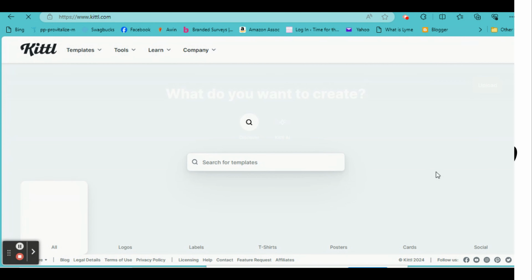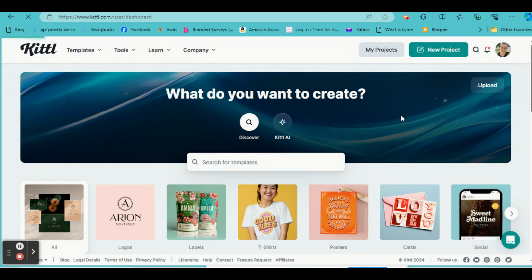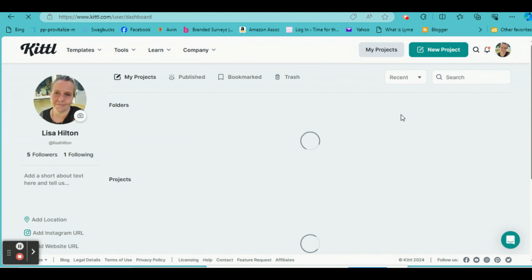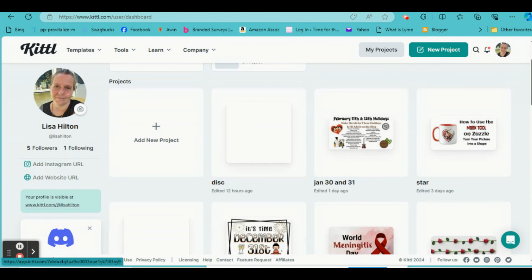So anyway, going to go to my account, and when you go to Kittl, they have different accounts. They have a free one, a pro one, an expert one, and then a group one for businesses. I'm in the second level. I think it's like 9 something a month, and that has been fine for me, and I do a lot of work on here. So I'm going to pick a board, I'm going to pick a project.